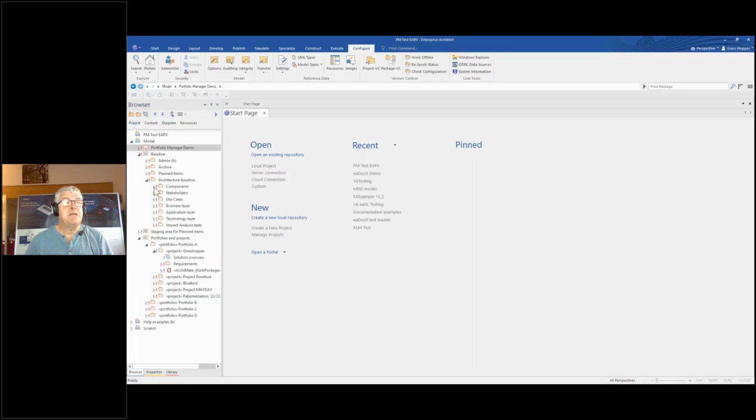So here's my architecture baseline and my components and my use cases and my business stuff and Ractors and all that Archimate great stuff, all locked. I can't change that stuff. So good. This is just standard EA security, by the way, nothing clever here.